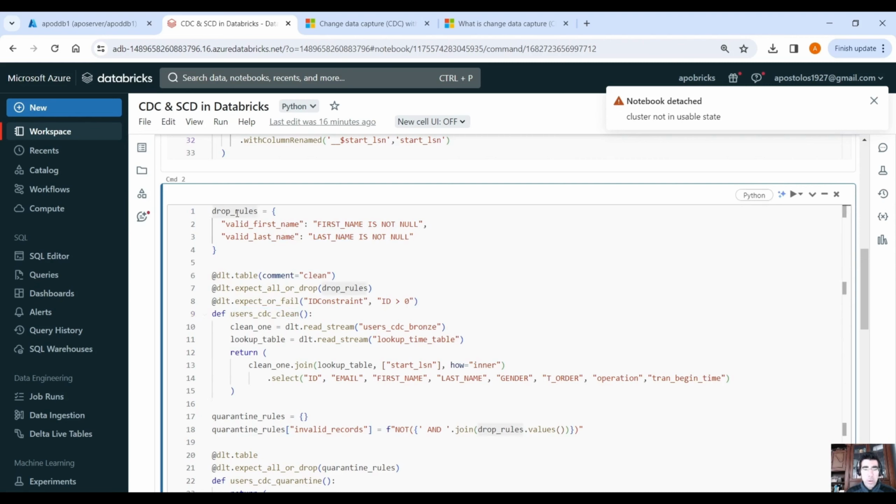Now we named the dictionary drop_rules, and we pass the dictionary here where we use the Python decorator dlt.expect_all_or_drop with the rules. So if there is an invalid record, it never reaches the target table in this case. And we have expect_or_fail: the ID has to be greater than 0.